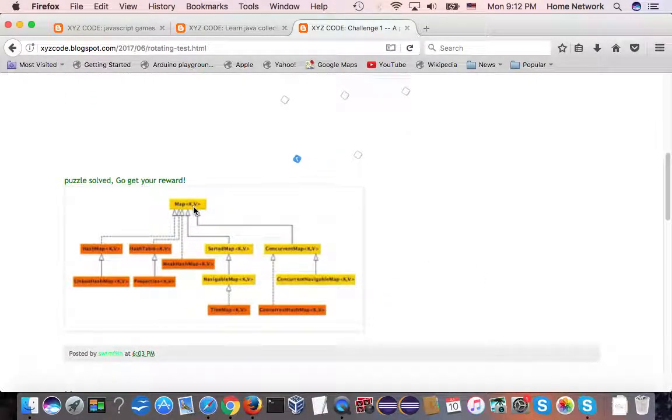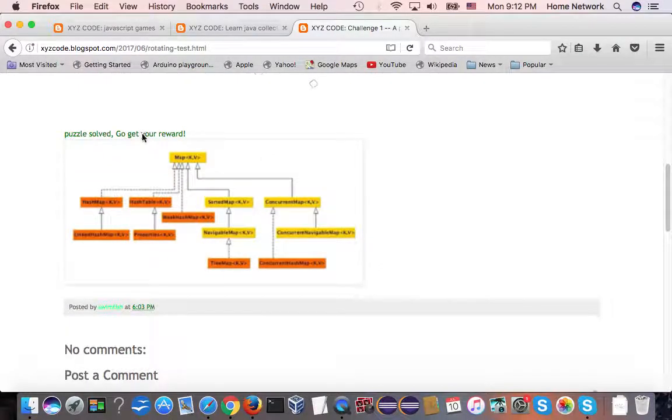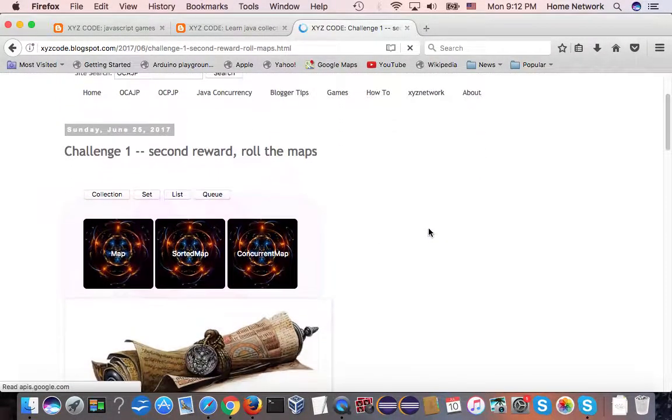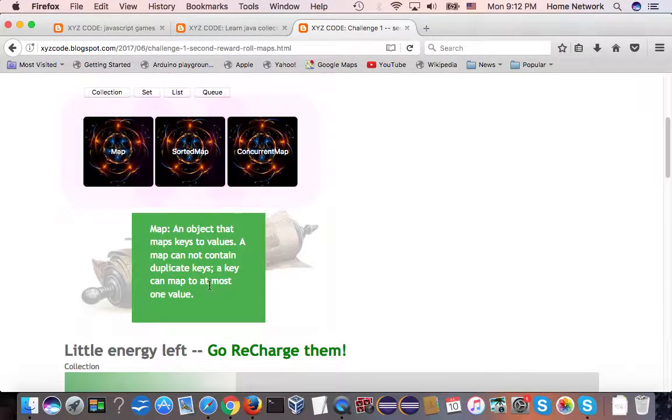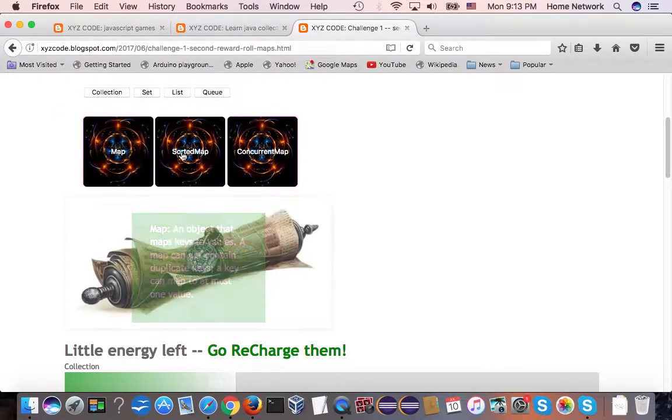And it shows you a picture of the Map interface. Map interface. So let's go get a reward. Here you get 3 goodies. Map, an object that maps keys to values. A map cannot contain duplicate keys. A key can map to at most one value.